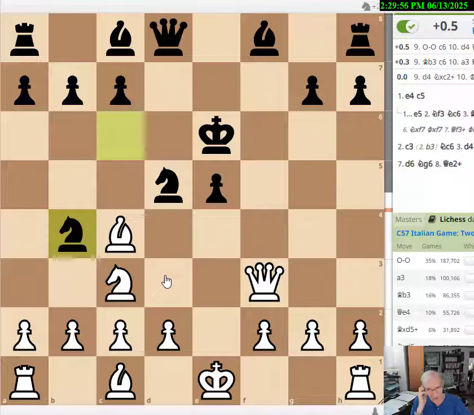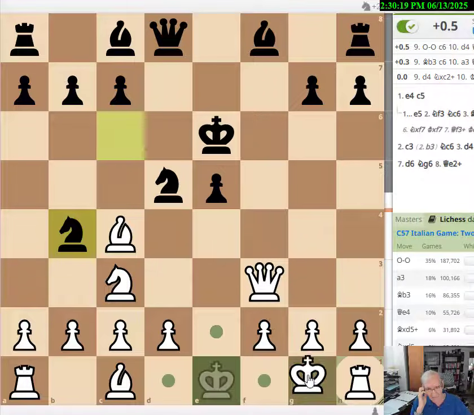And now when I was a kid, the main line here was to play a3, but you can see the engine doesn't even have a3 in the top 3. The best line and the most commonly played in the master database is now castles, which gives white about a 0.5 advantage. You can see at depth 42. So castles is now number one in this position.